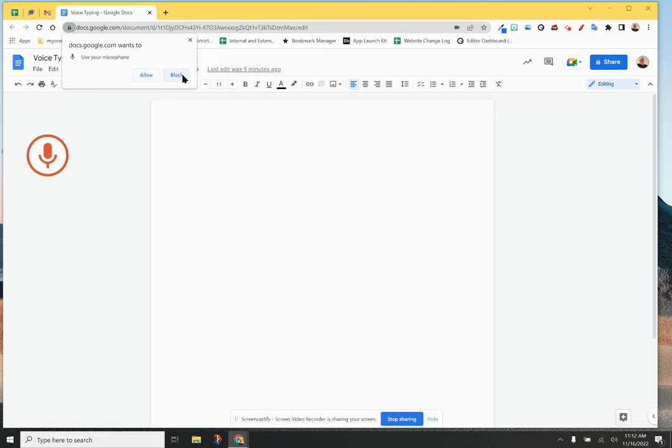If you don't do this, you can't move any further. If you by chance hit block, you will not be able to move further either. So you really do want to make sure you allow this. This happens usually every time I open up a new Chrome browser and I'm working in it for the first time in a while, then I will have to hit allow. It doesn't happen every time, but watch for that and be careful.